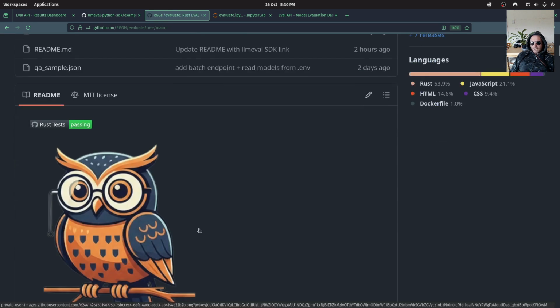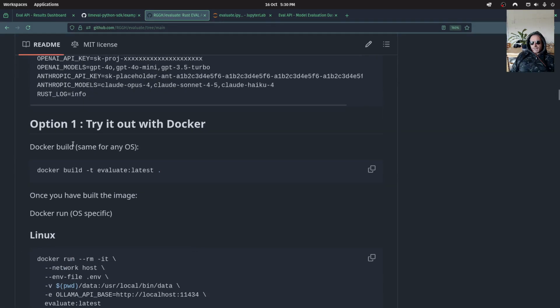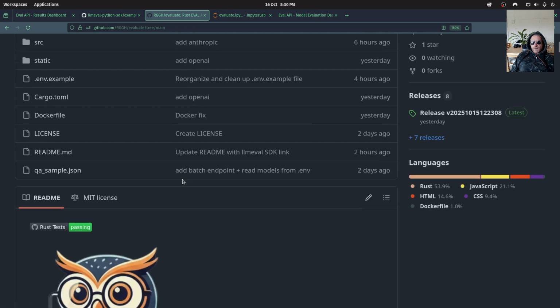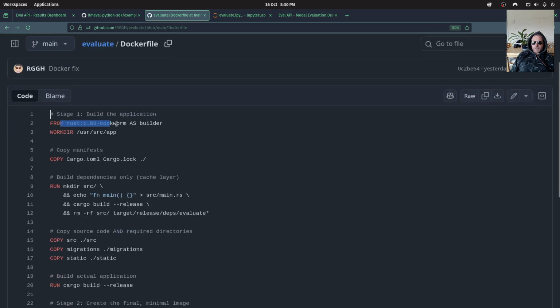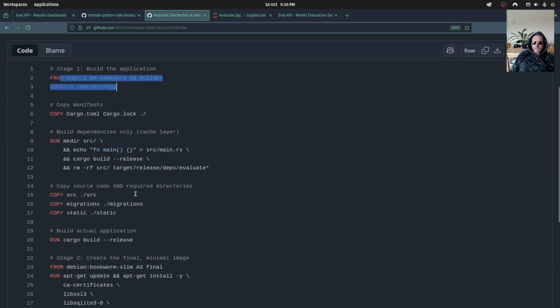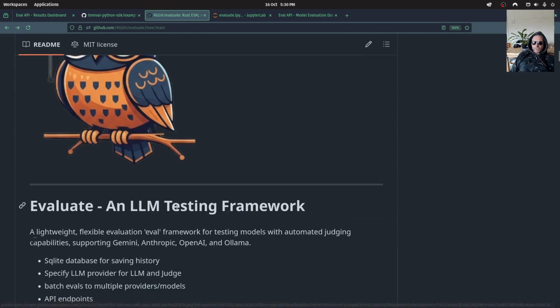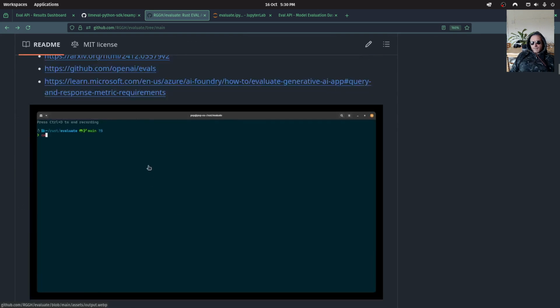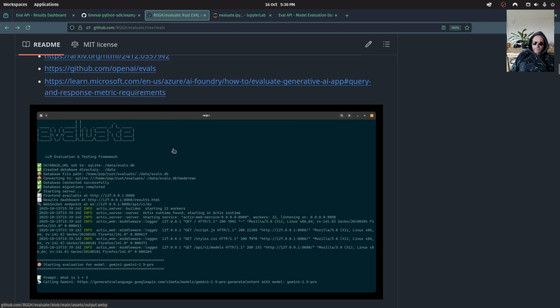If you're not familiar with running stuff in Docker, you would need to install Docker, but I'm not going to cover that here. Once you've installed Docker, you clone this repo and run docker build to build the evaluate image. As long as you run it from this directory, you've got your Dockerfile. Behind the scenes, it builds all the Rust stuff, and then you've got an image which you can run. There's also this little thing here which shows you how to run it with Rust, just cargo run.